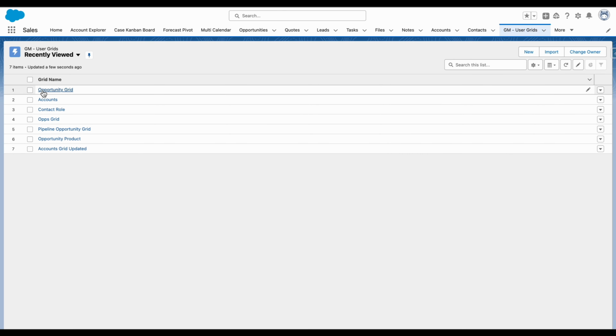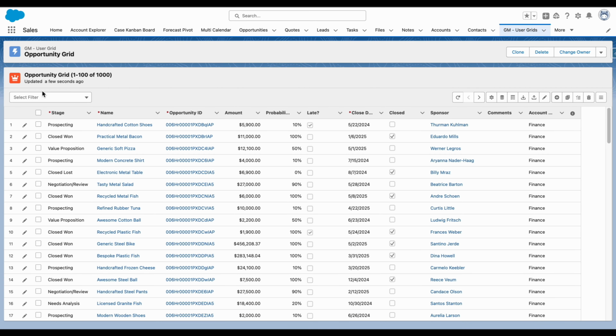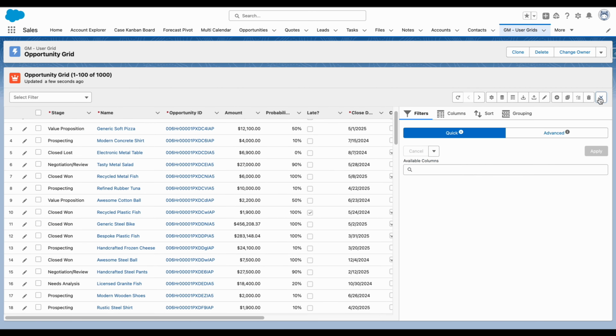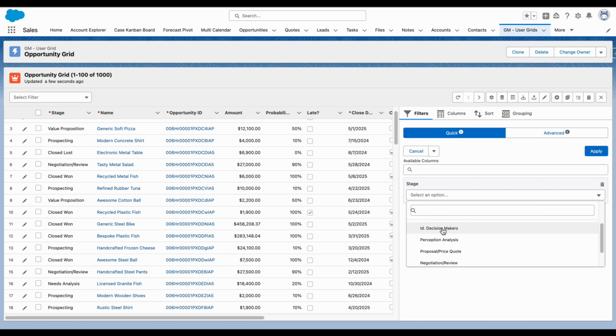Let's select this opportunity grid. Let's apply some configuration. For example, filter by stage. Click Apply.